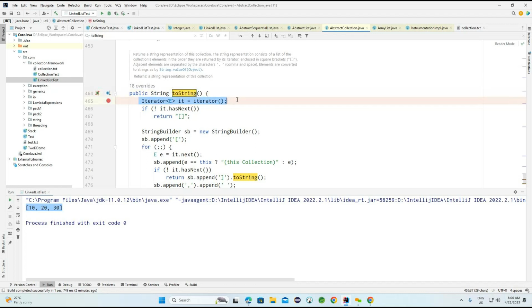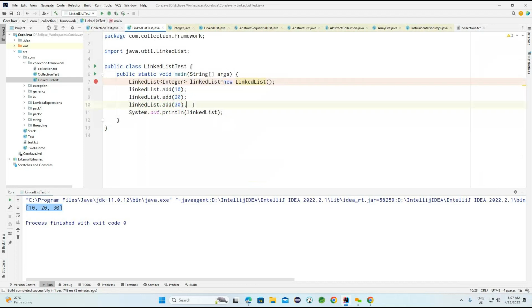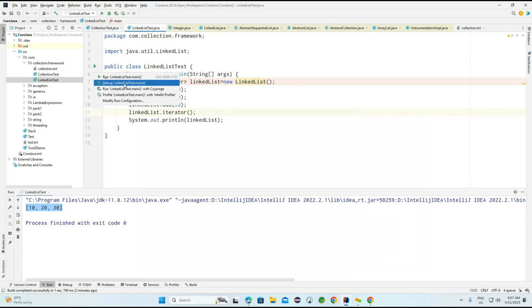Now if you observe, we need to understand the iterator, how the iterator is implemented under this linked list, because we are already familiar with how it is implemented in the array list class. But now we are discussing the linked list class. We'll see this iterator later and come back to toString. Now go back to the linked list. I want to discuss LinkedList.iterator. Later we'll discuss toString.